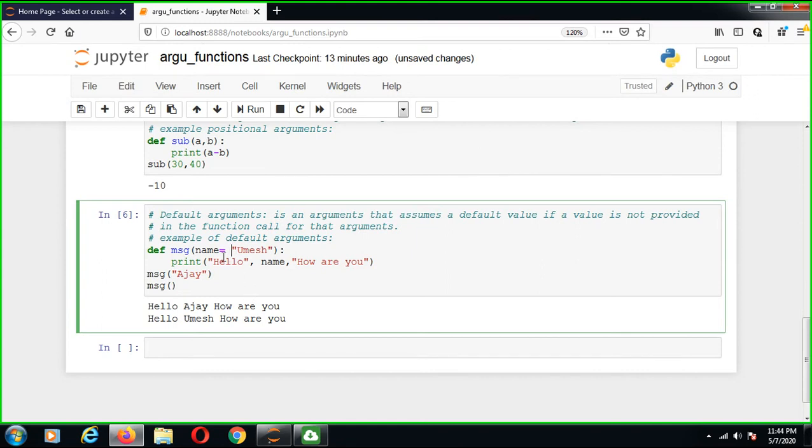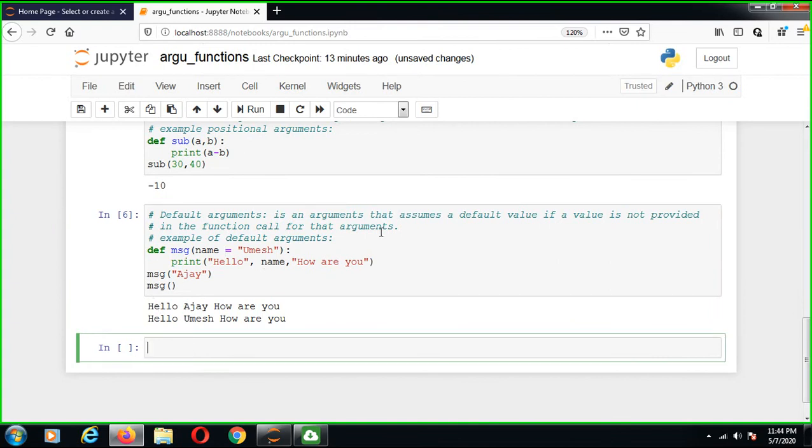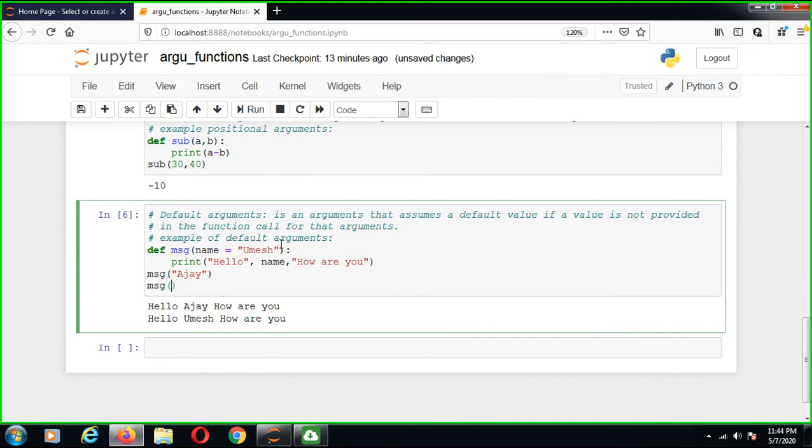Okay, so we just think one message is used for different types, so both are valid. Both names should be there, and we can set a different name. This is the default argument. If the function call does not provide the name, it is automatically used. This is the default argument.